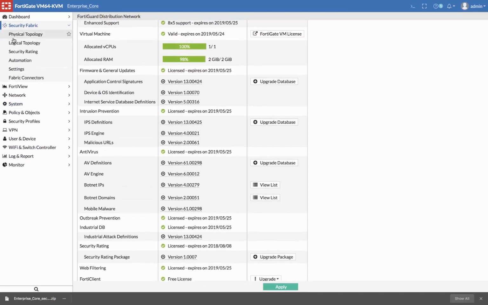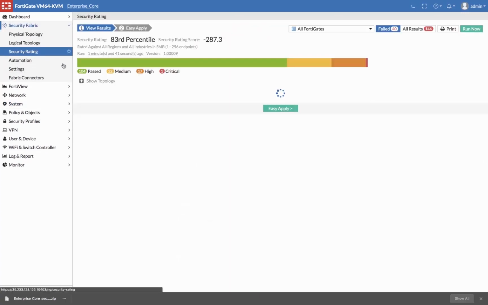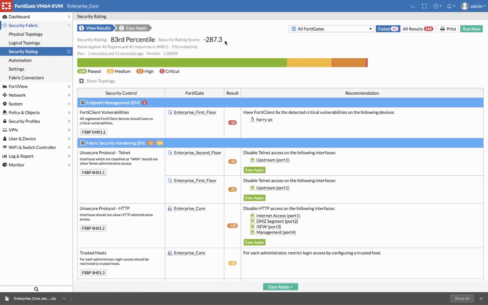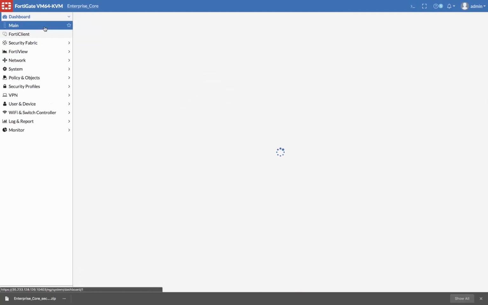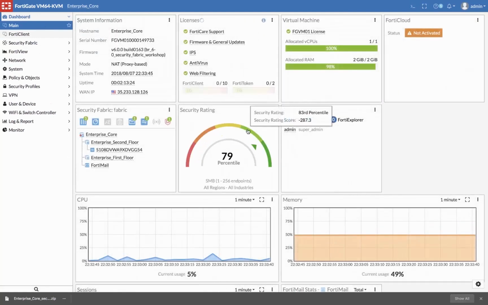If you look back at the Security Rating section, you can see that the Security Rating Service reports two things. It reports a security rating score, and it reports a percentile. The percentile indicates your ranking within the same industry and business size as other companies who are also using the Security Rating Service. From the dashboard, you can see the same information on the security rating widget.